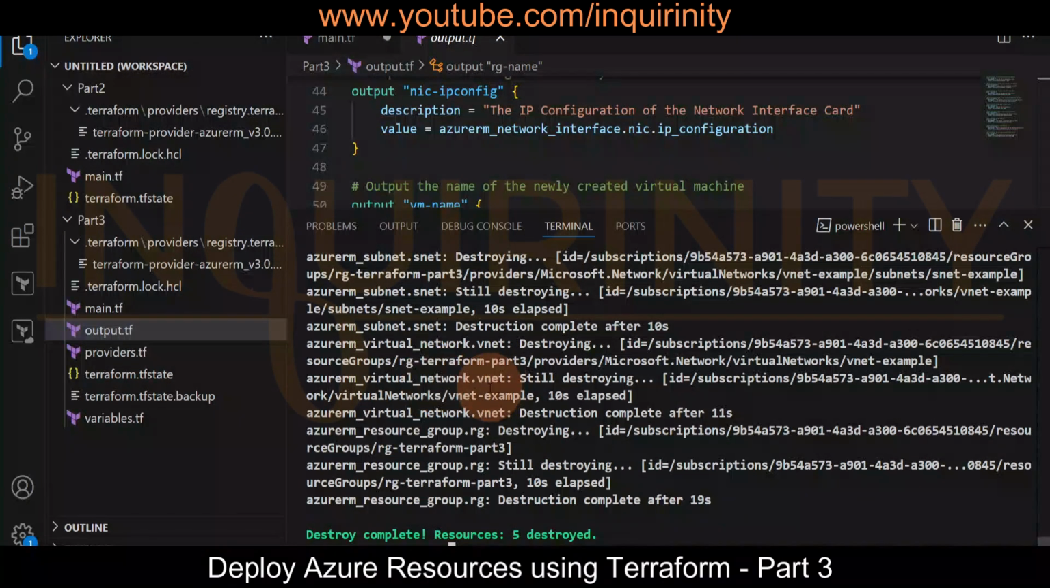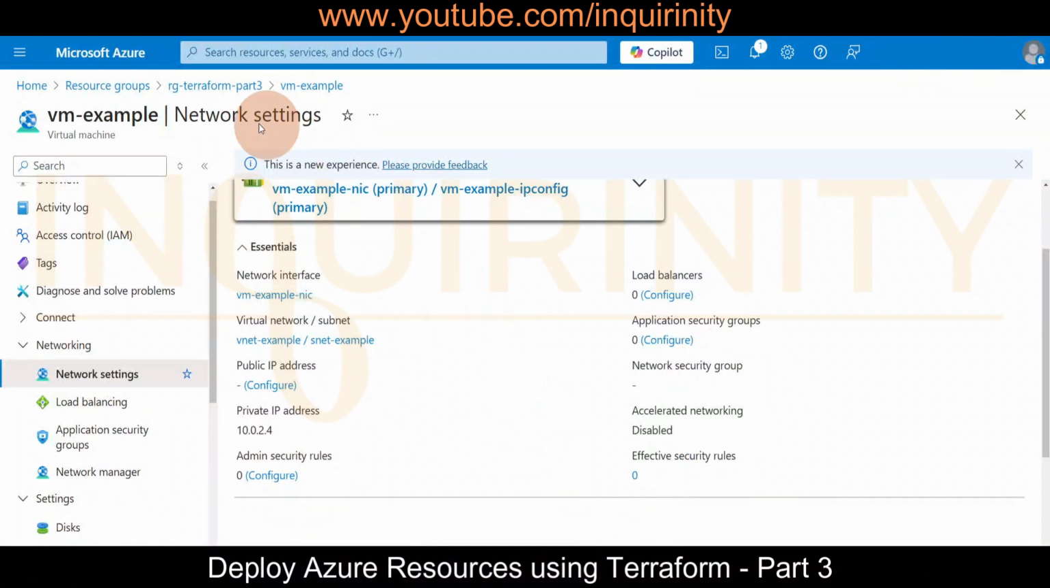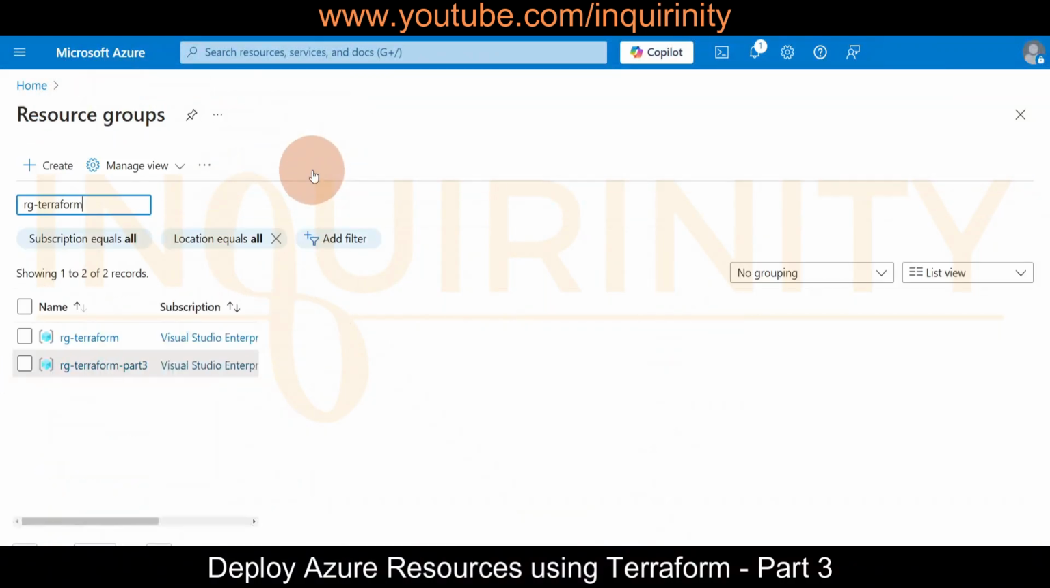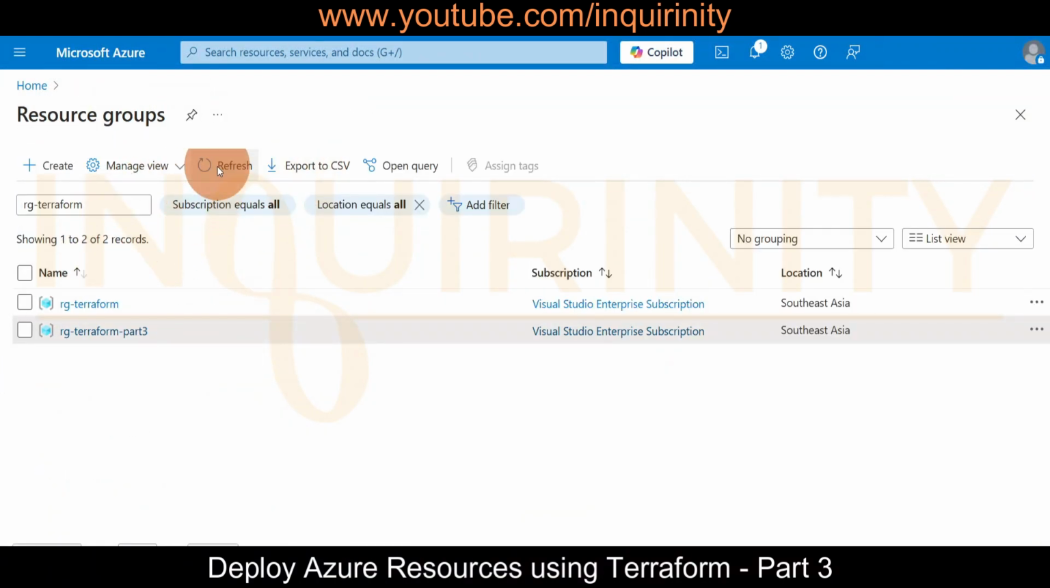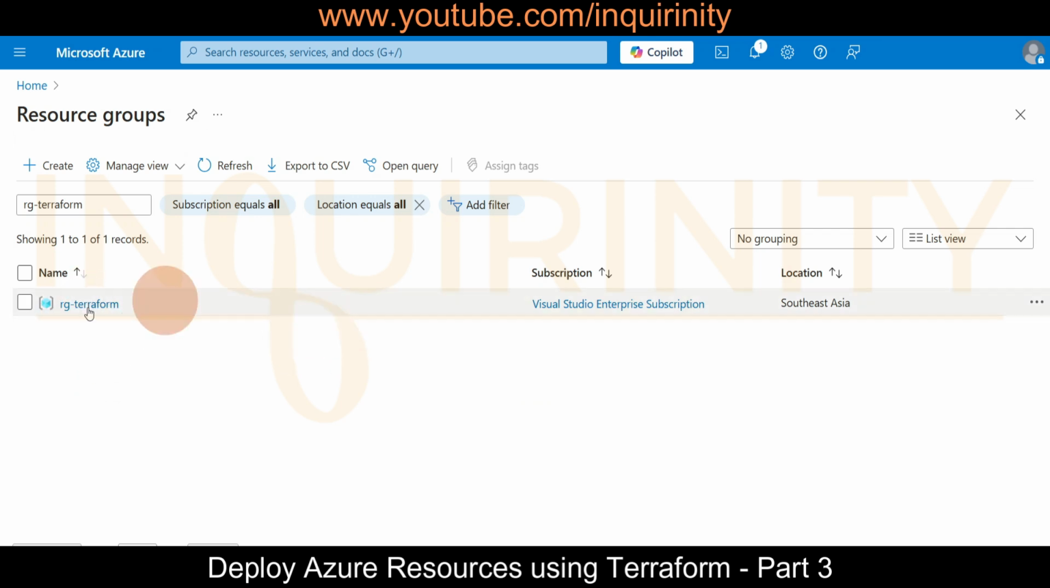So there's only one verification left, which is to go to the portal itself and we go to the resource groups and we refresh. And yes, our rg-terraform-part3 is now gone.